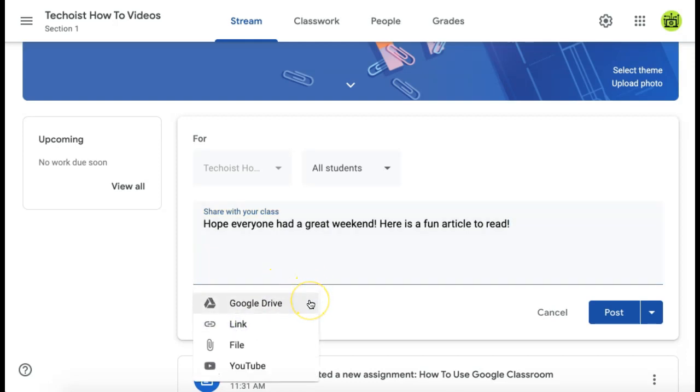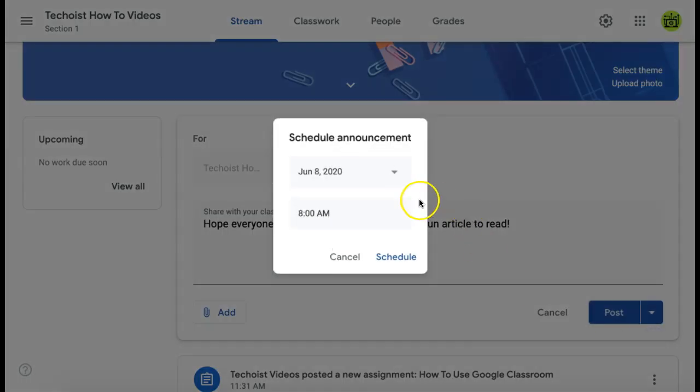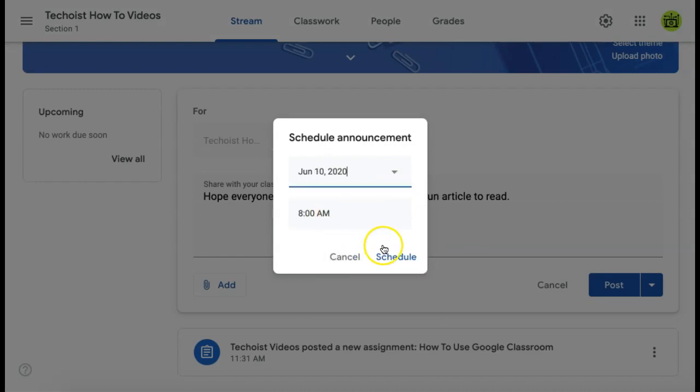You can choose to share files from a Google Drive, link to another web page, attach a file from your own computer, or share a YouTube video. Once your message is ready, click Post in the bottom right corner of the screen. If you aren't ready to post just yet, you can click the drop-down menu beside Post. Here you can choose to save the post as a draft or schedule it for a later date. You can then just select the date you'd like to schedule the post for and hit Schedule.